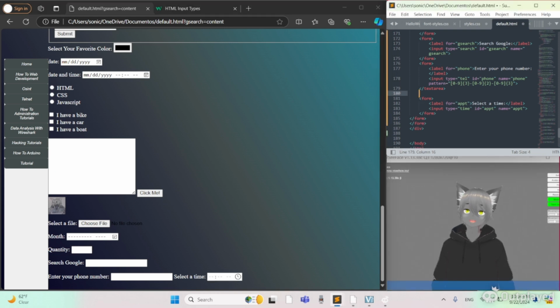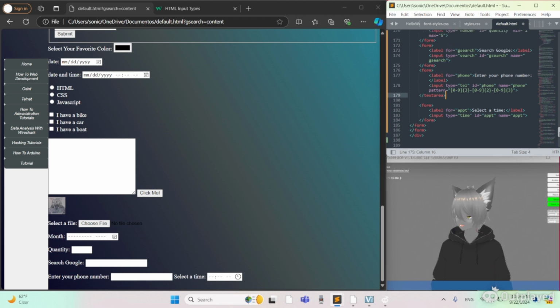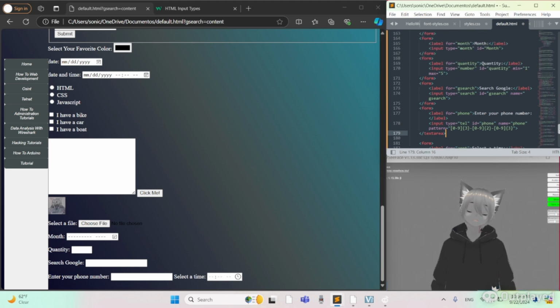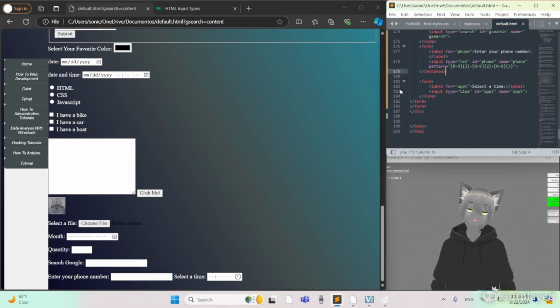Let's see, I think we forgot to close off this. No, wait, no. Let's double check. Label and label, input and text area. Oh, okay. Let's move this over to the bottom here.